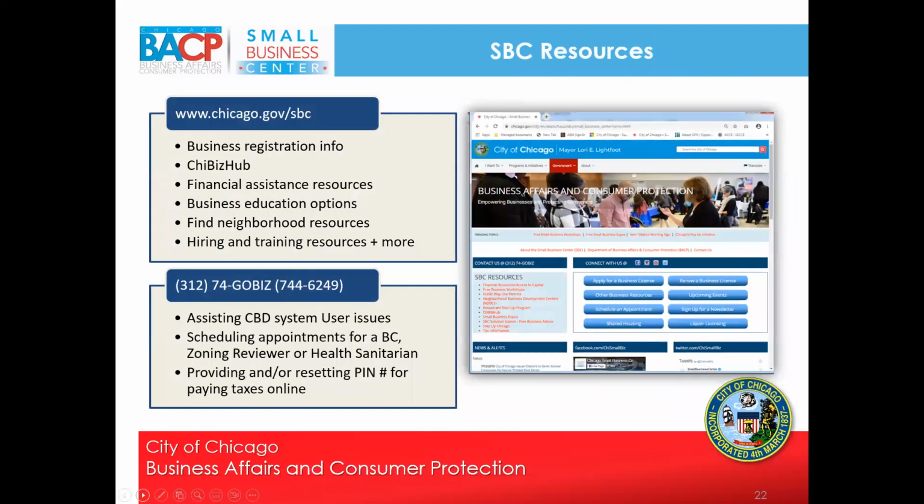Some of our resources with the city include www.chicago.gov/SBC, our Small Business Center. Here you're able to find business registration information. You're able to connect with our ShyBiz Hub. You're able to find financial assistance resources, business education options, and local neighborhood resources. It's just a lot of information that we offer. I suggest you please go and check out our pages.